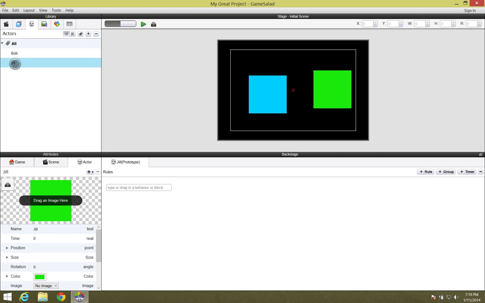So I clicked on Jill, and you can see because we have the backstage open. Again, if you don't have backstage open, you can click on this icon to open and close it. But you can see because I have Jill selected and backstage open, Jill doesn't have any brains, which is why she's still just sitting there.